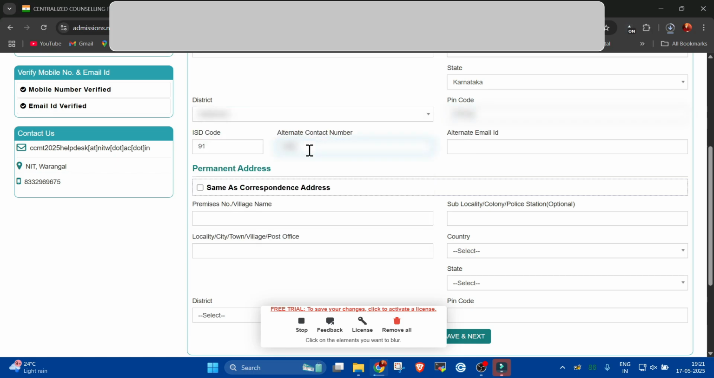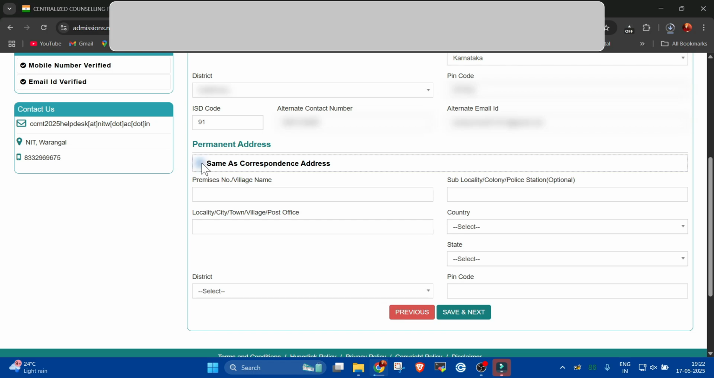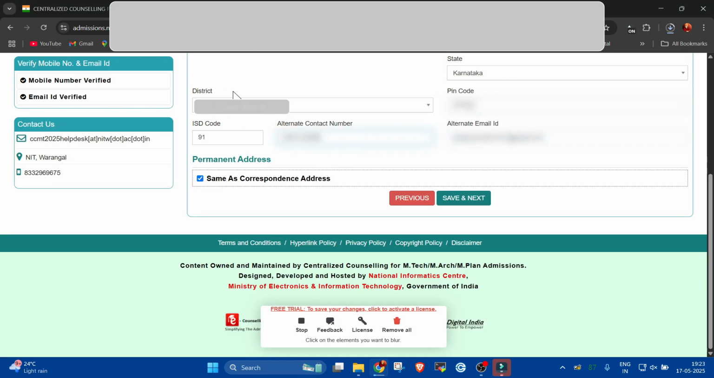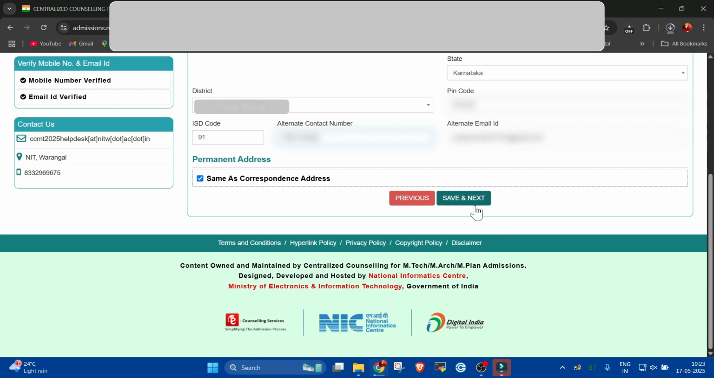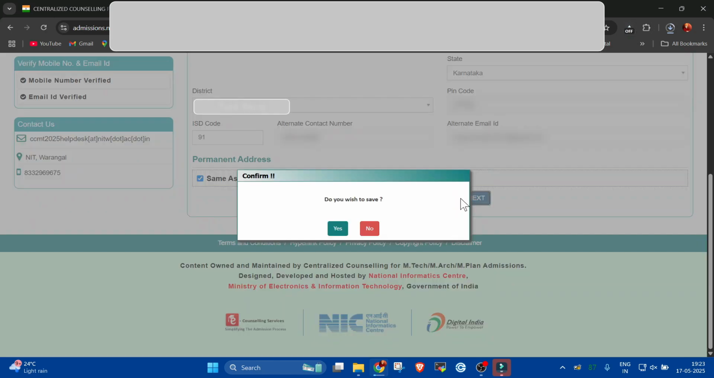Provide the alternative number and email ID which help in case of previous number and email ID is not available. Enter the permanent address, or if it is same, click on same as correspondence address. Now click on save and next and yes option.